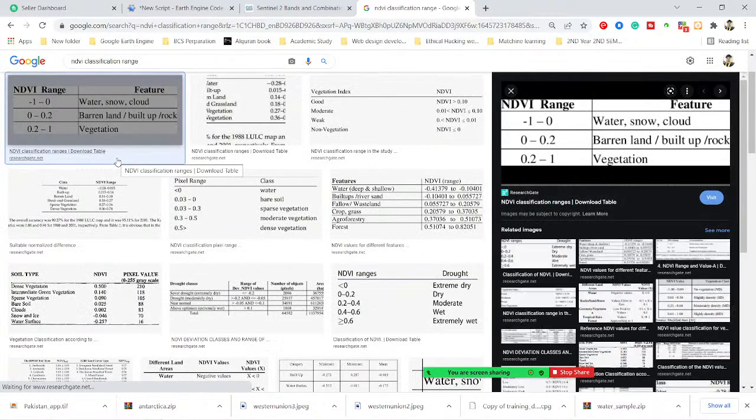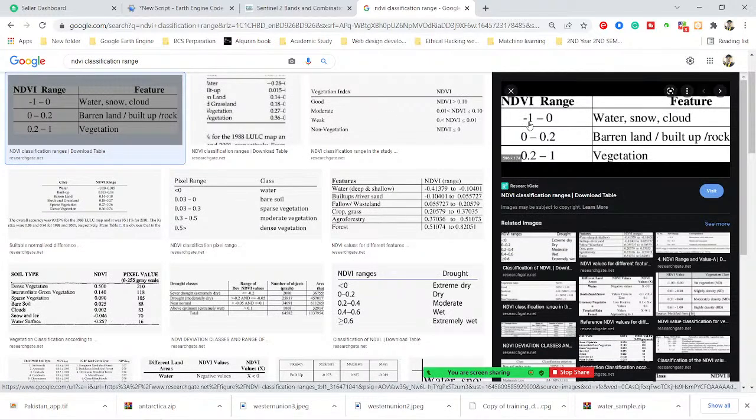So here you can see NDVI ranges from -1 to 1. Between -1 and 0, I can get features like water, snow, or cloud. Between 0 and 0.2, I can get barren land, built-up area, or rock. You can also see that from 0.2 up to 1, I can get vegetation.